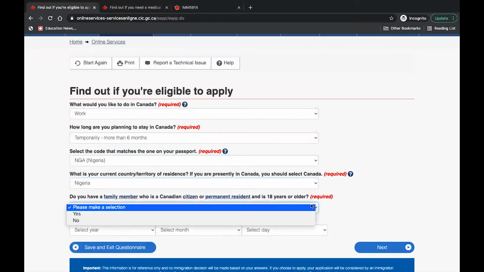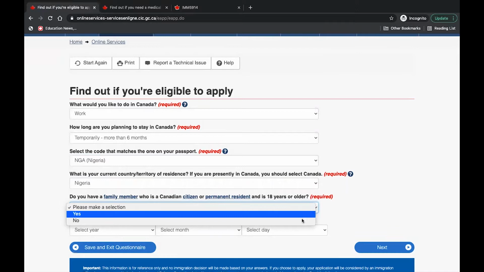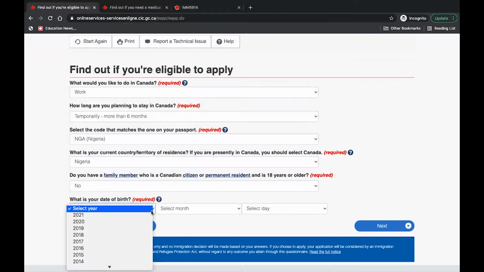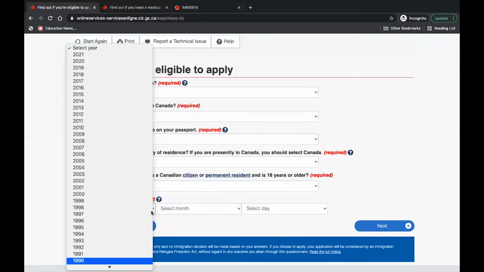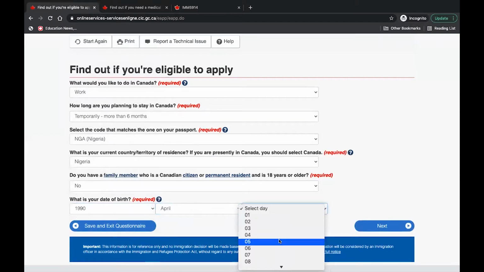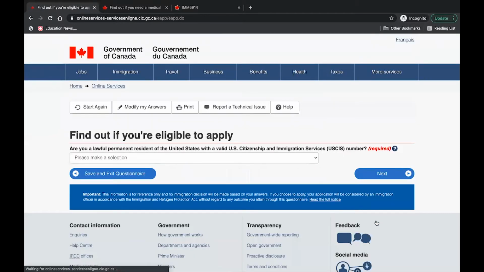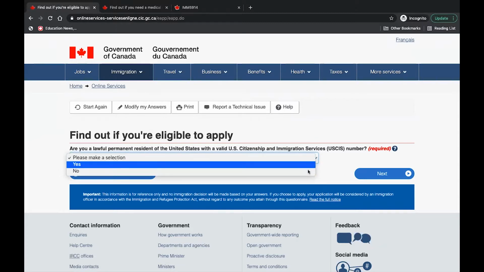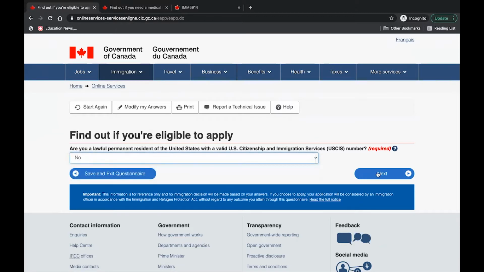Here, if you have a family member who is a Canadian citizen or permanent resident, you choose yes or no. Here, you're going to choose the date you were born, select your month, and we keep going. Next. If you're a permanent resident of the United States with a valid US Citizenship and Immigration Services number, you select that. If it's a no, you choose no and you keep going.